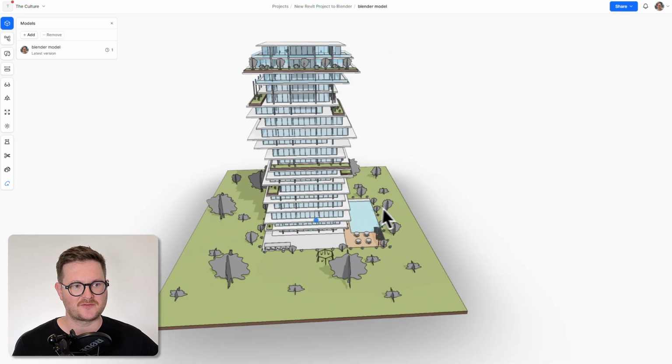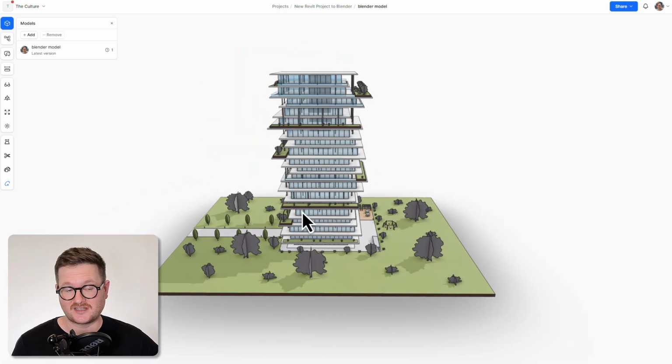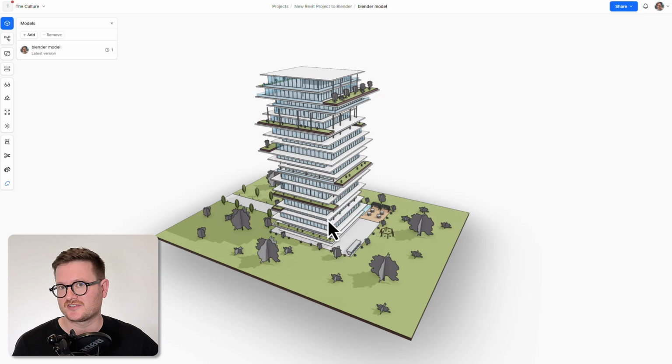So this is a really great way to view your model on the web and a really great way to collaborate with your colleagues. You can actually share this model with your colleagues or with your clients, and they can even add comments to it. So it's a really great collaboration tool. So our model's on Speckle now, and we just want to bring that back down into Blender.